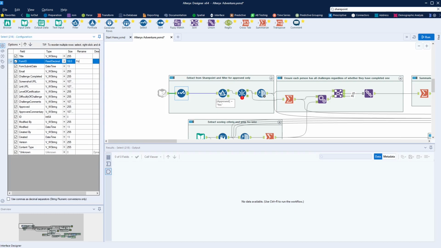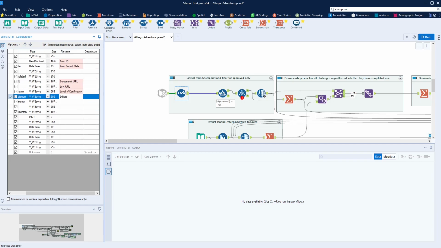I'm just going to put form ID, form submit date. Challenge completed. Looks like it's already got a space there. Screenshot URL, link URL, level of certification, difficulty of challenge.